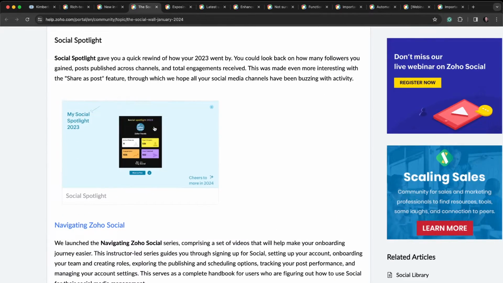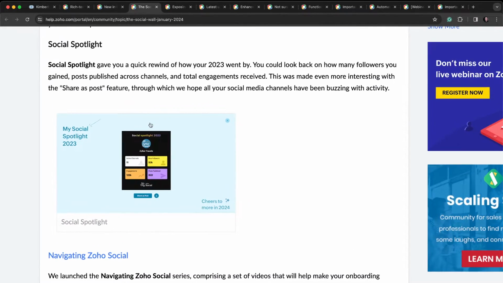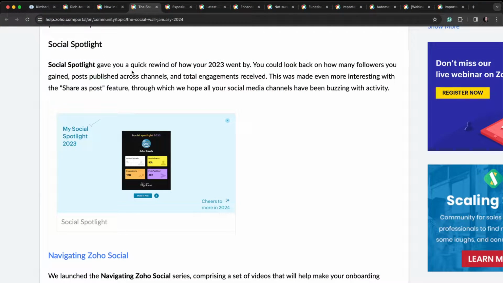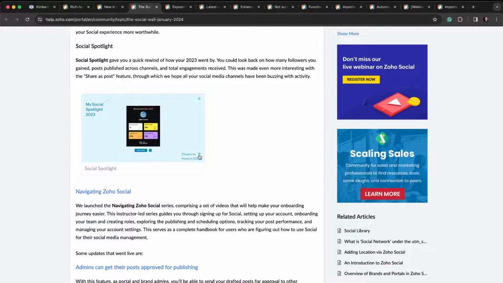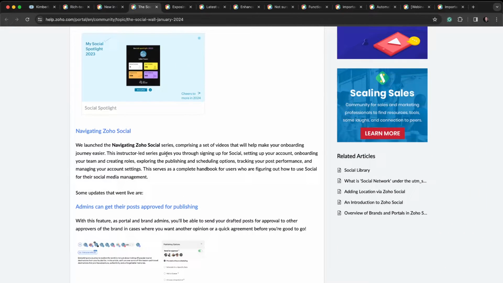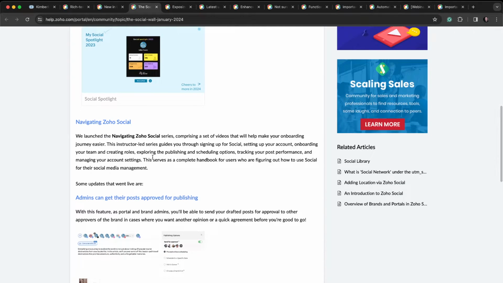So some features that happened inside of Zoho Social: Spotlight. If you've ever used Spotify, and I hope you're a Spotify user, you're not an Apple user, you can show your spotlight for the different songs that you listen to over the year. So now there's a feature inside of Zoho Social that allows you to essentially do that, but instead of the music you listen to, it's active channels, new followers, posts published, engagement, just to show what you were able to accomplish in the social aspect over the course of a year.